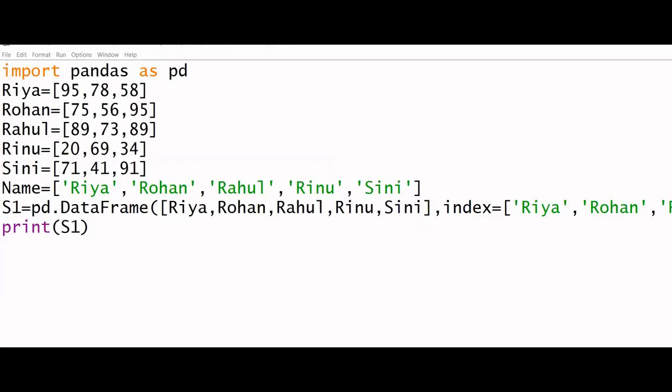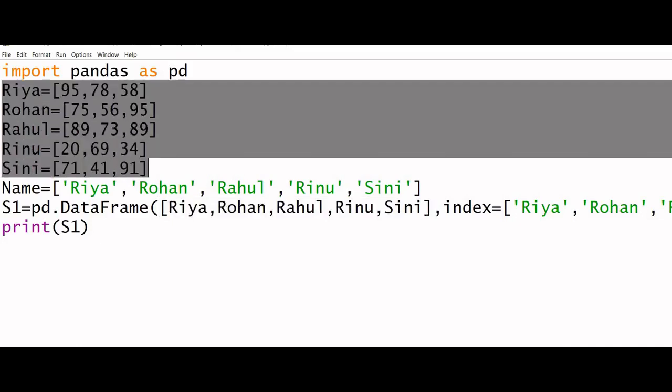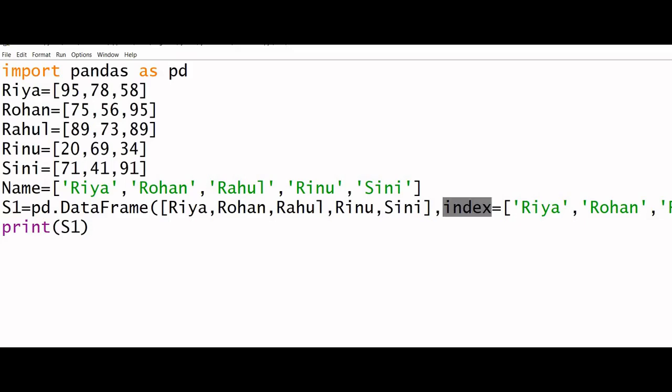Look at the example given in this program. Here, we imported the pandas module to create the data frame. And the data frame S1 is created by using the list Ria, Rohan, Rahul, Rinu and Sini. All these elements are defined as a list in the program. And the index, that means the user defined label, is given here by using index is equal to, in square brackets, the string values. And now look at the output of S1.